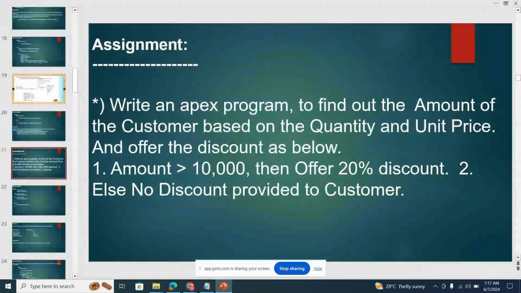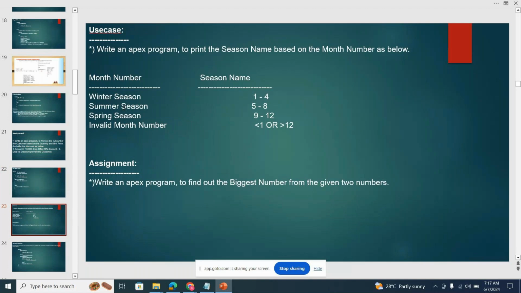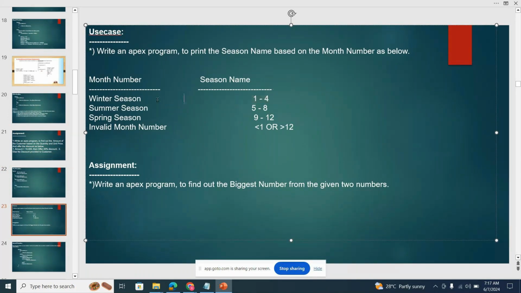Another thing: else if. For example, if you have multiple conditions, how can we execute multiple conditions? Yes, it is possible by using else if. Write an Apex program: if you enter between 1 to 4, it should be winter season. Between 5 to 8, summer season. Between 9 to 12, spring season. If less than 1 or greater than 12, it should be invalid month number. How will I execute this? Anyone have any idea?